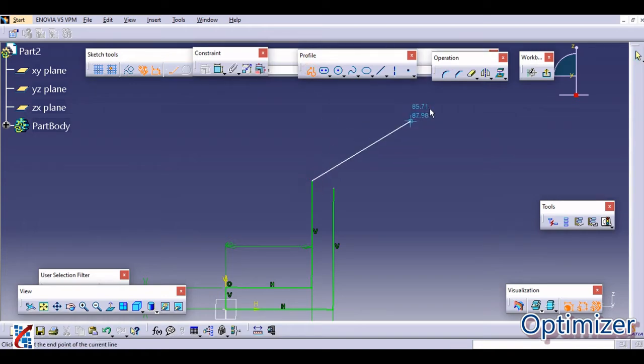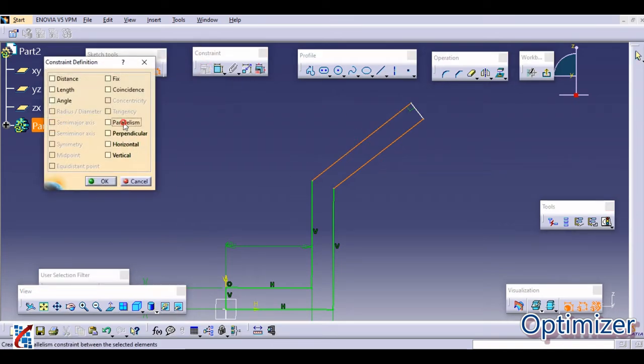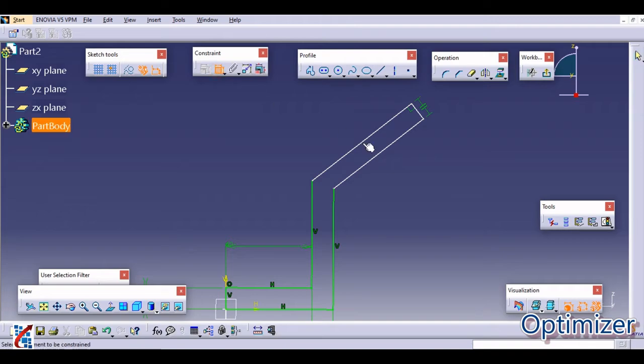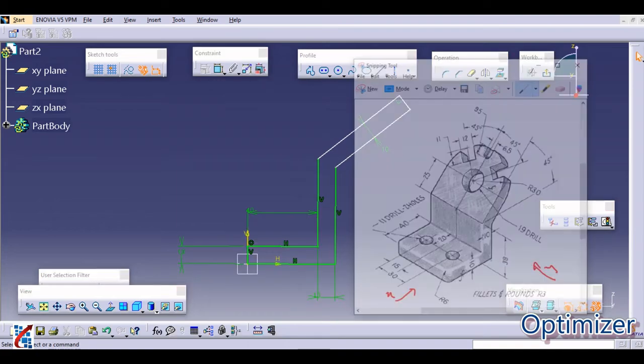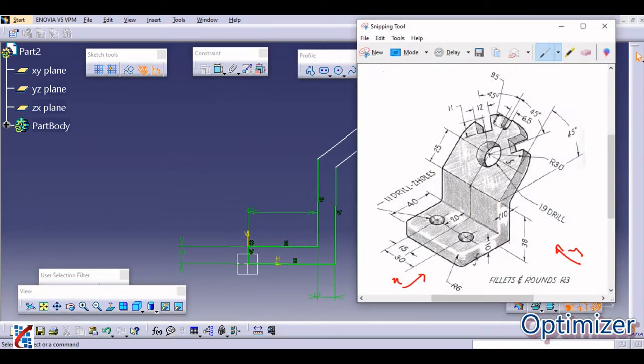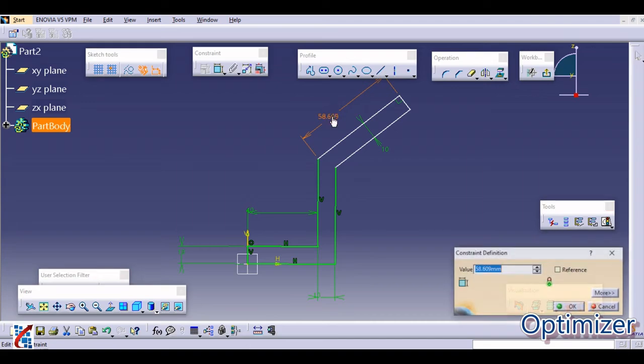From this it is like this, it will be like this. Now select this and this, make it parallel, and now you can give the dimension. From this it is 10 mm, correct. Up to this we have finished. Now the total length of this edge: this center is at 25 and this is an R30 circle. So 25 plus 30 is the total length that you need to define here. So this is around 55.